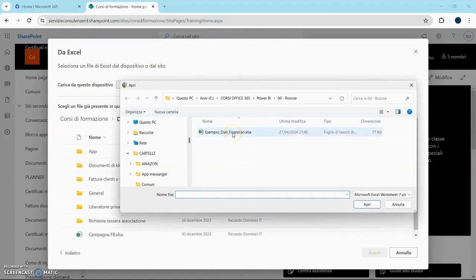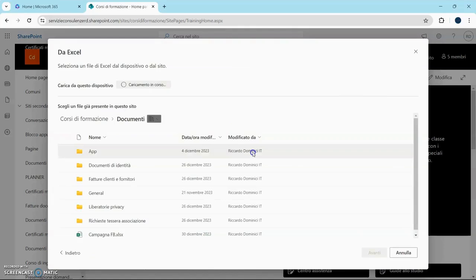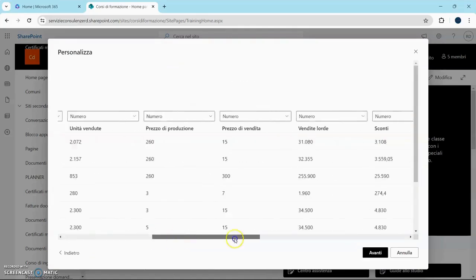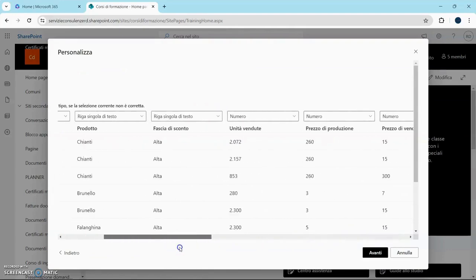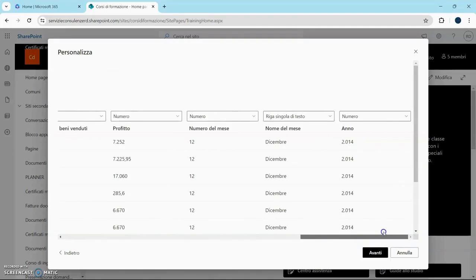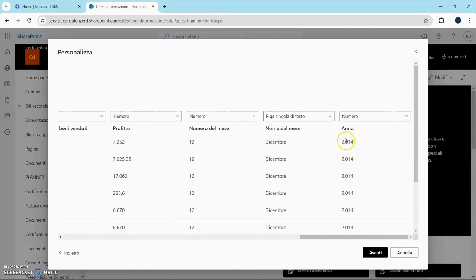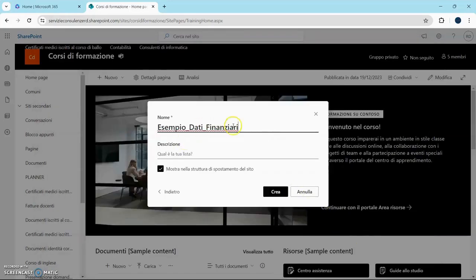From Excel sheet, I create it from Excel sheet, upload the file, Financial Data Example. I double-click on it. The upload operations begin. Here, it shows me how the data is presented in the SharePoint list. As you can see, it is absolutely analogous to the Excel sheet. It is managed in exactly the same way. Here, I already see that something is wrong because it put a dot in the year. Evidently, it considered it a numerical data. Now we will immediately transform it into a text data.